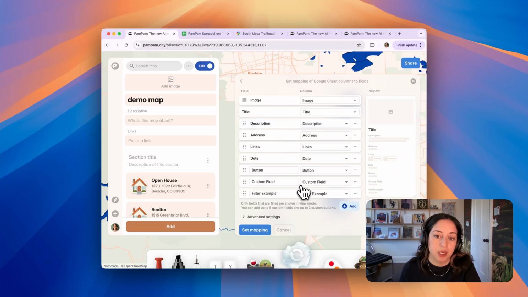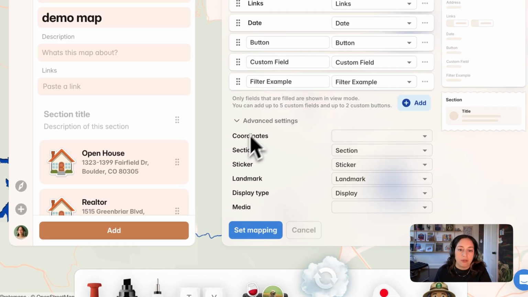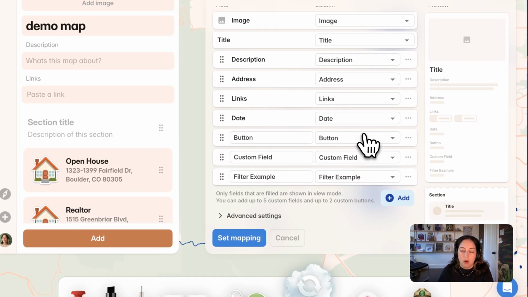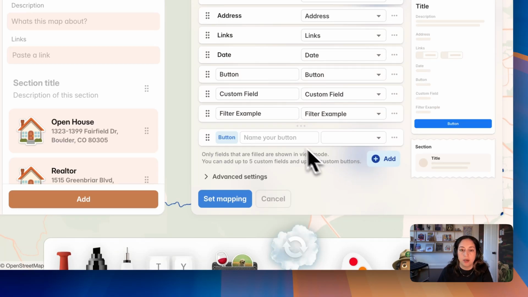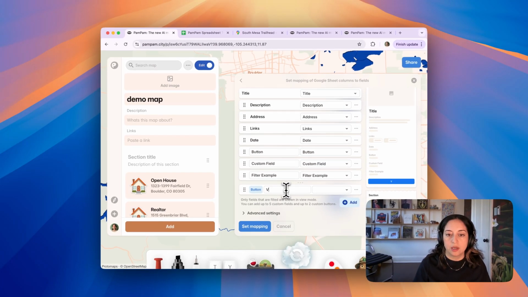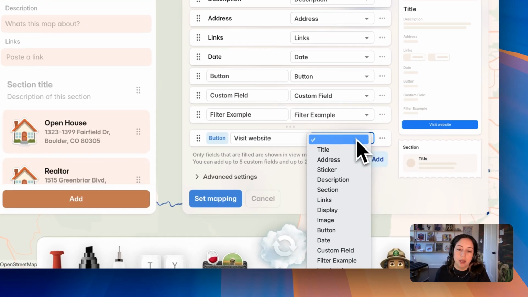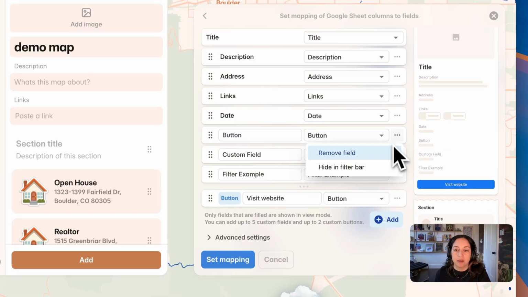Great. So now we see that it's mapping a lot more information that's in our spreadsheet because we have a lot more columns. And so we have the custom fields, the filter example, and so on. We also have here kind of these advanced options like sections, stickers, landmarks, and display. One thing to know is that if you want to add a button, you have to specifically add it here. So let's add the button here. We'll just call this button, or we can call this visit website. That's the actual title that will show up in your button. And then we'll map this to our button column in our spreadsheet and then delete it from here.